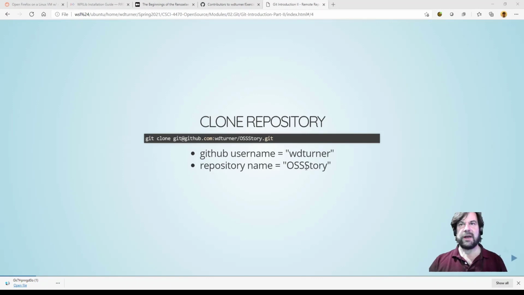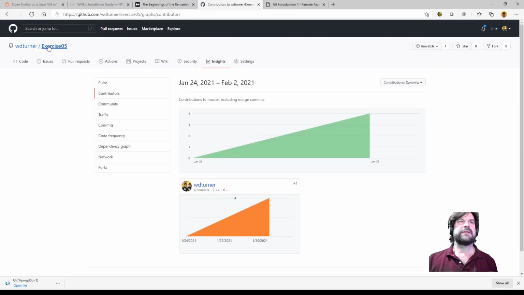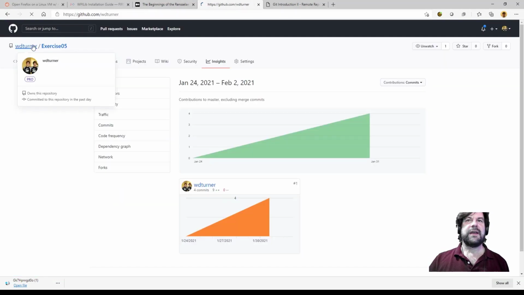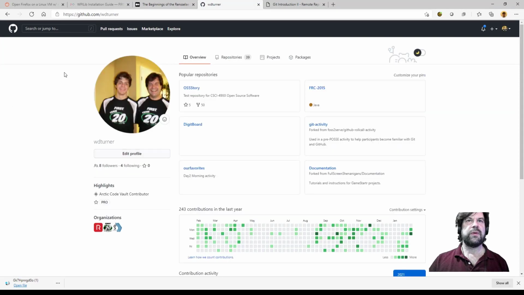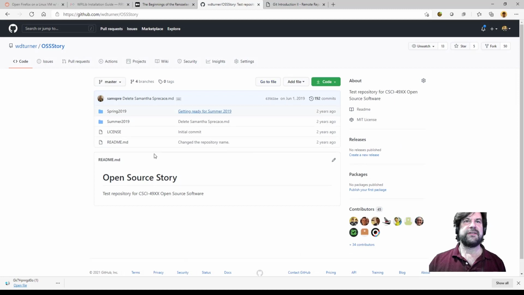I have a repository out there called OSS story. It's really kind of a simple little thing. It's just to give you guys some room to work with stuff. It's right here. It's a test repository. It says it's a test repository for 49XX, which was what this used to be called. We can go through and kind of make this work as we go.